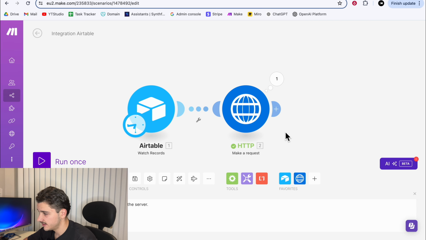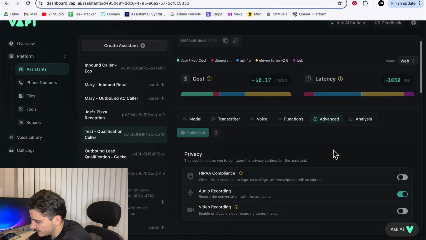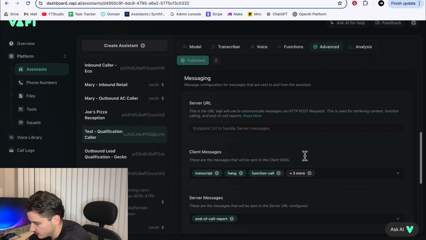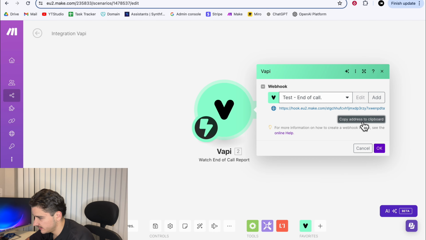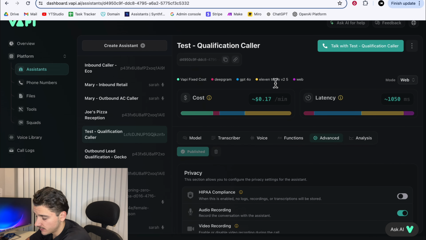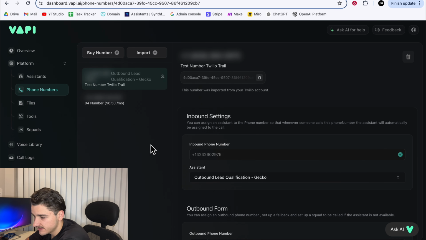Hit OK, and before this can be run, we need to go into Vapi and update some details there. We'll go into advanced, and using the webhook we just made, we'll paste it into the server URL, copy this, paste in here. So if you haven't already connected a phone number, to do that, head over to the left-hand side, hit phone numbers, and this is where you'll import your Twilio phone number or Vonage phone number. This is why we put the phone number ID in our JSON construct.